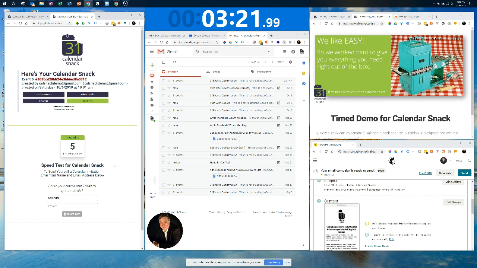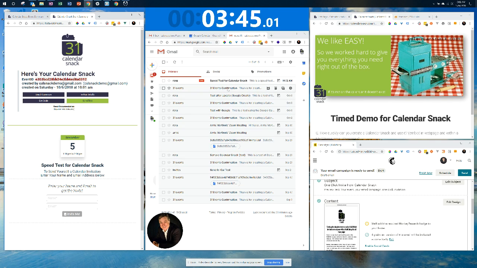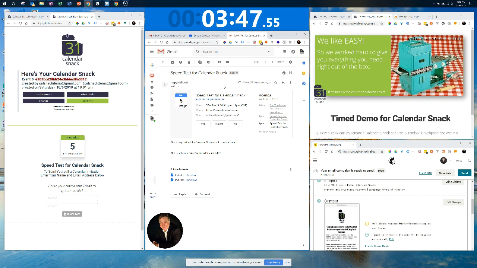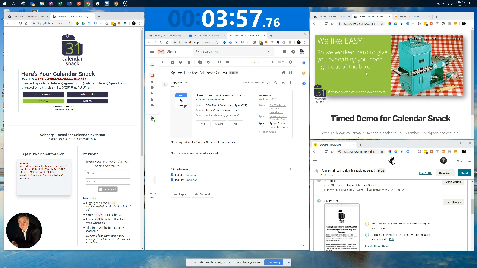So, Cal snack demo at gmail.com. I get the little red button. It's ready to send, so I send it off. We should see it come up here. Speed test. There it is. It's in my calendar already. Boom, boom, boom.